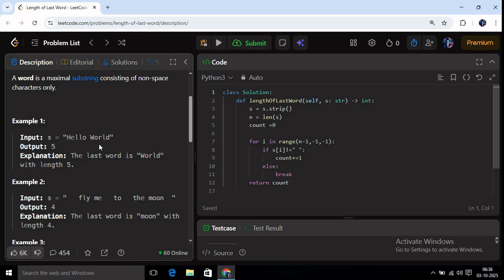Thereafter, if I get any space, then there is no need to go on in the loop, because the moment we get the space, that means my word is completed. Here as you can see, after W there is a space, so my word has completed. So I can just give my result 5 here. That's what I have done: if I do not get any space then my count will increment, and the moment I get the space I will come out of this loop.